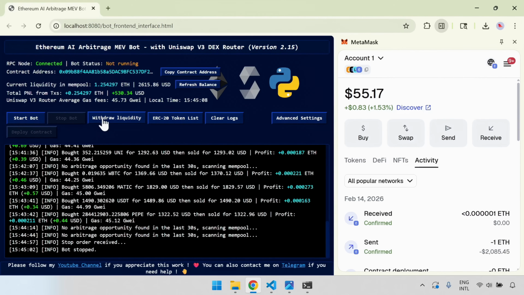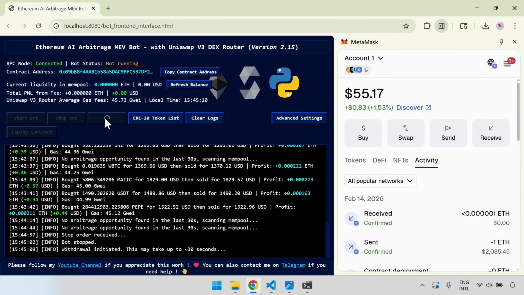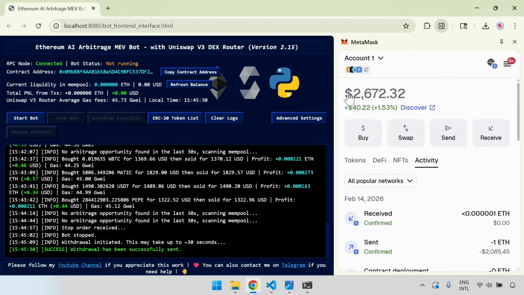Click on the Withdraw Liquidity button. And now let's wait for the liquidity to come back to our wallet. It can take some time, up to 1 or 2 minutes. So there we go, guys. The liquidity is now back in our wallet.